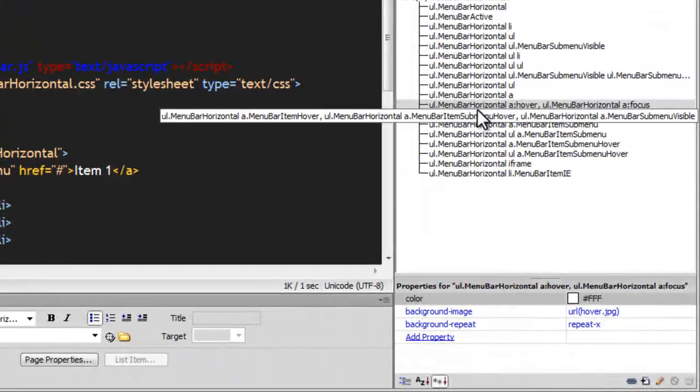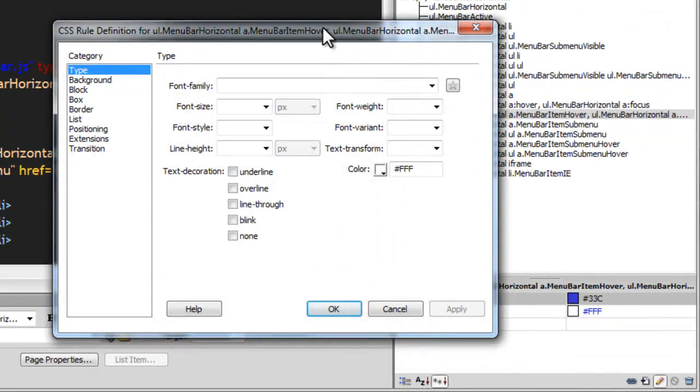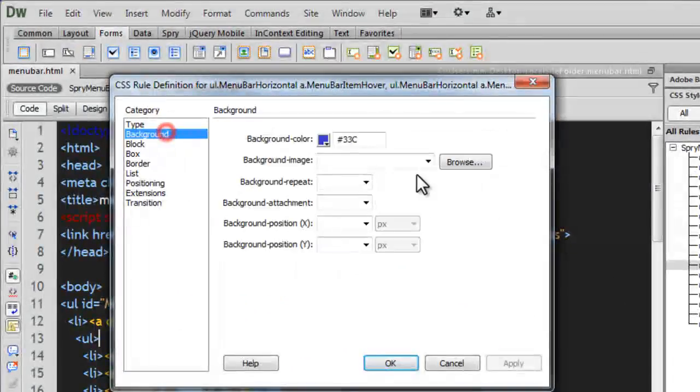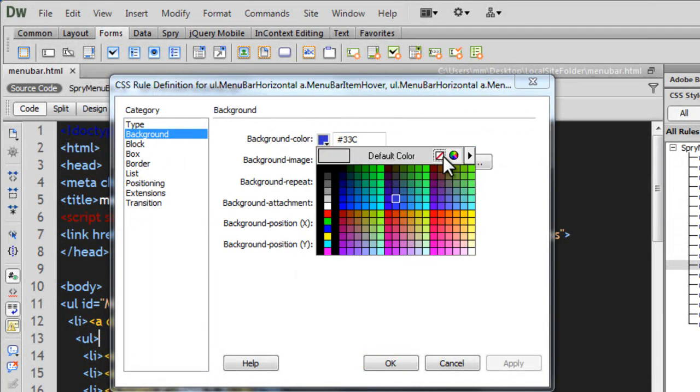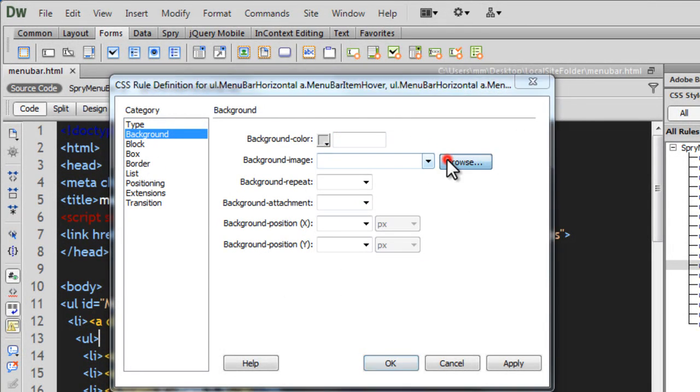I'm going to do the same steps with the next rule, the 12th one from the top. Background default color, no color actually, browse for the hover state, repeat x. I'm not going to take you through how these rules actually affect the menu bar.